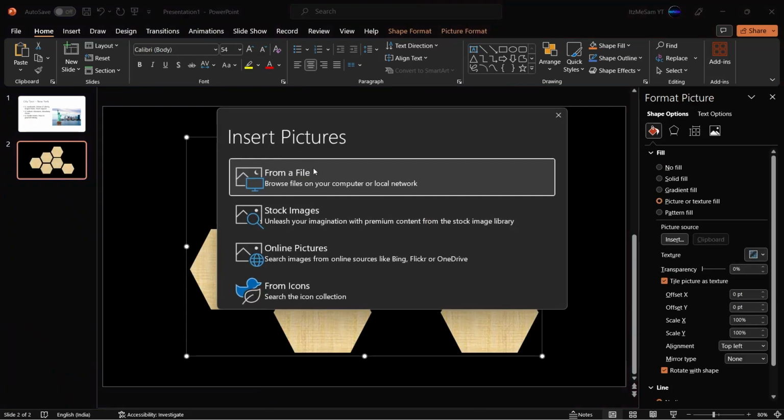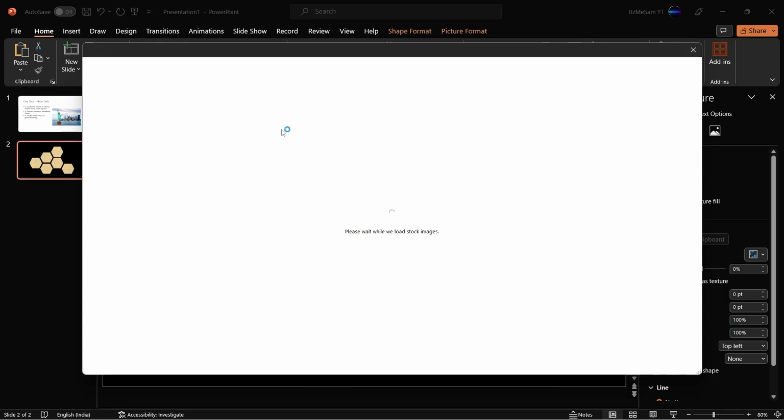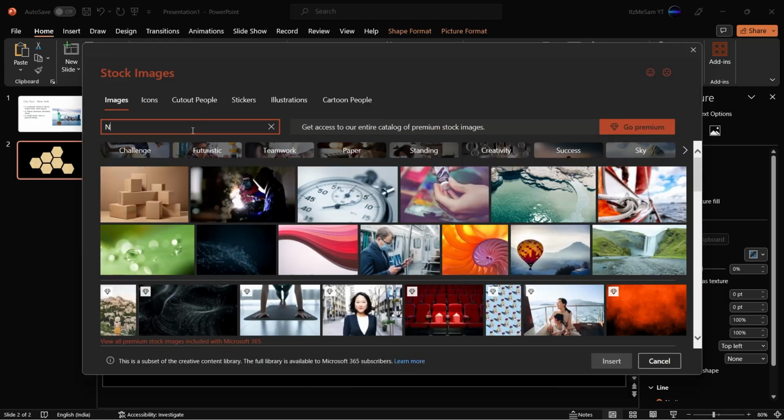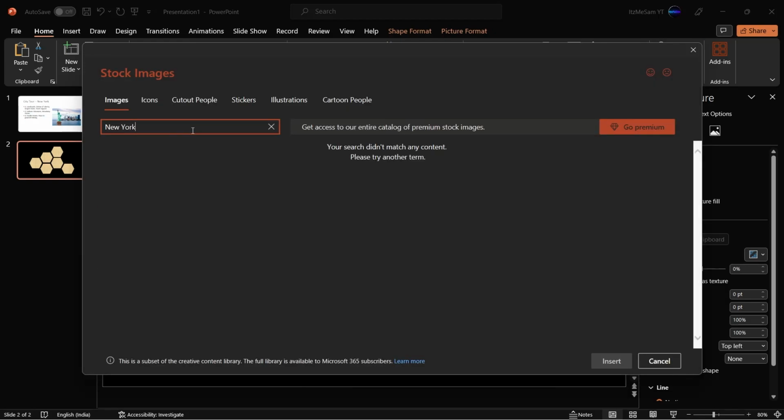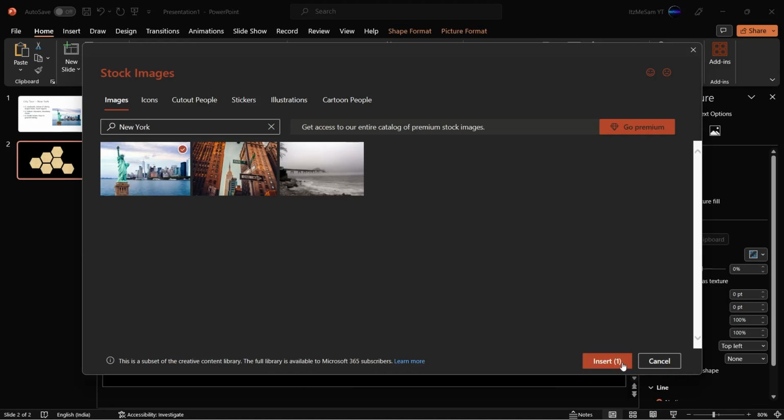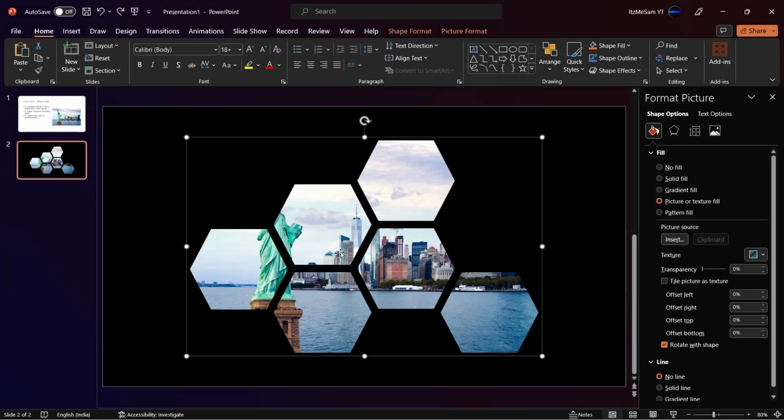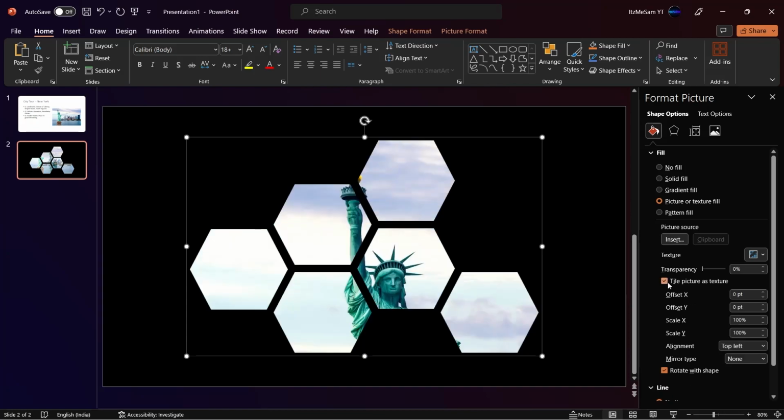Then insert your picture, which I'll be using a stock image, and I'll just be searching New York since that's what the slide was about. Insert the picture. Now if the picture is oddly fitting, then you can click on tile picture as texture and change the offset values and scale values to fit your picture yourself.